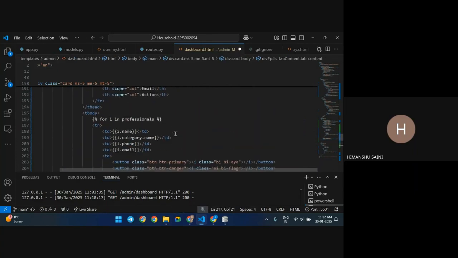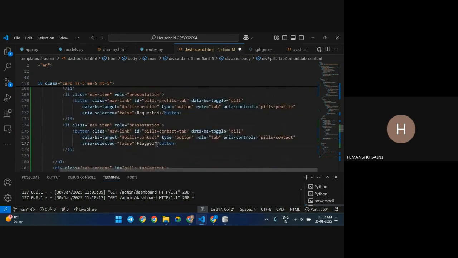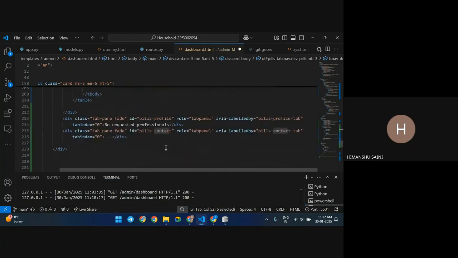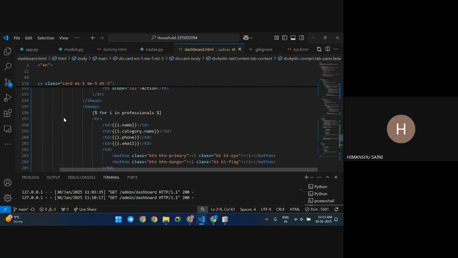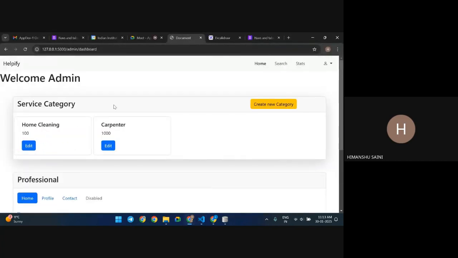And this third pill is for flagged, and it says that it will toggle a div that has pill contact. So I'll go to pill contact, and in this div I will say no flagged professionals. That is fine. I'll just save it and go here. I'll just refresh it.